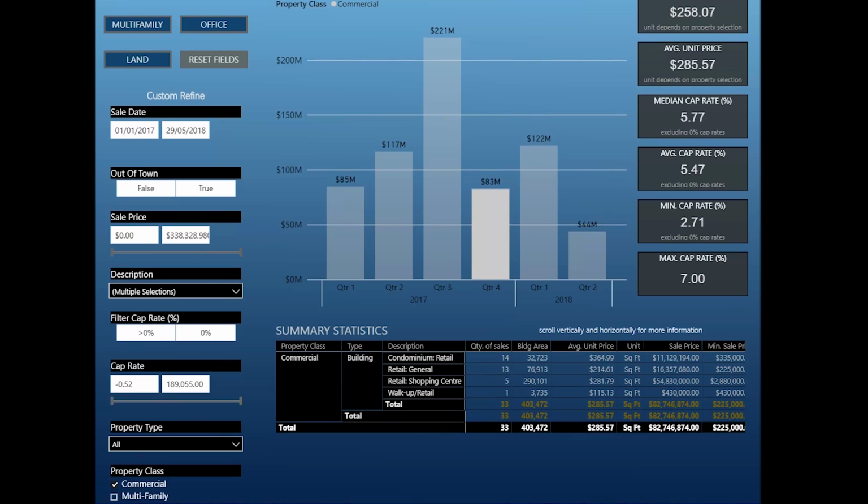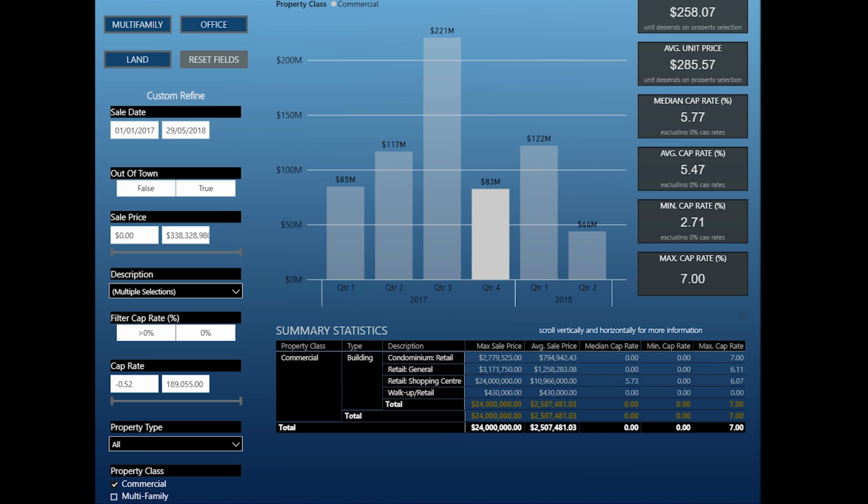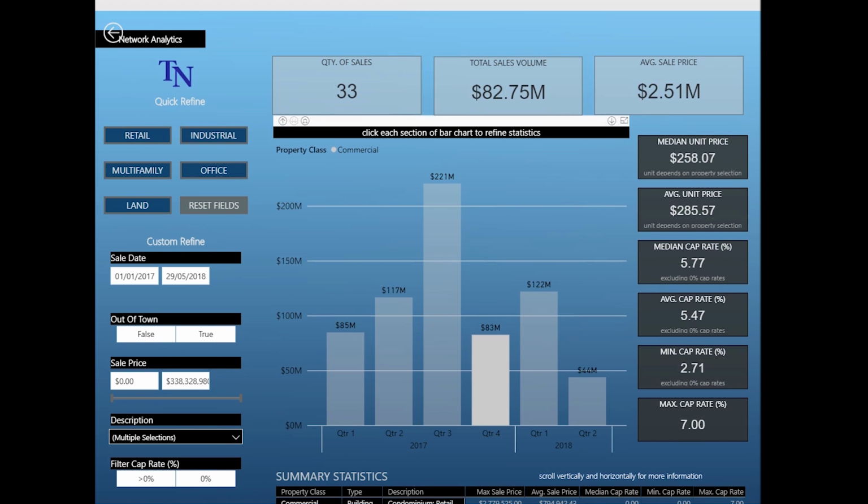You can also scroll down and see the breakdown of the different product types that make up the retail asset class. So again, in 2017, quarter 4, there are 33 sales made up of each of these product types. You can scroll left and right to see the totals and additional details.